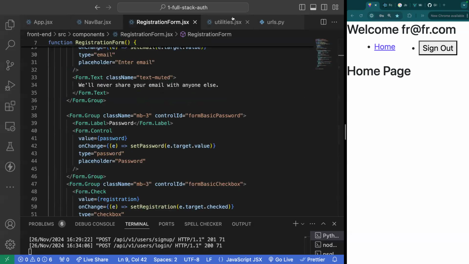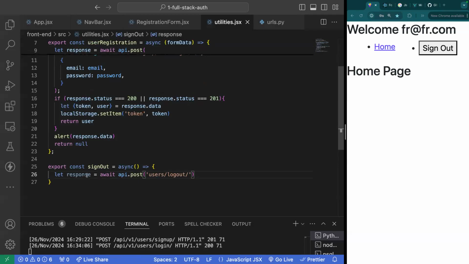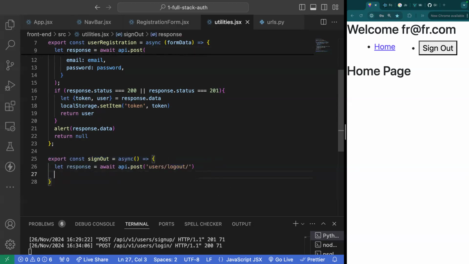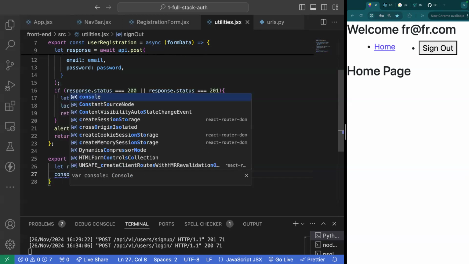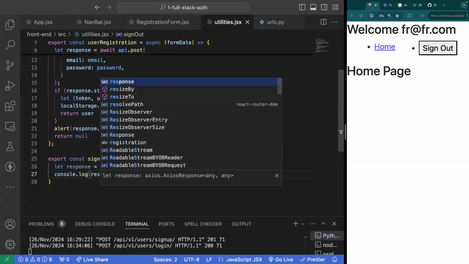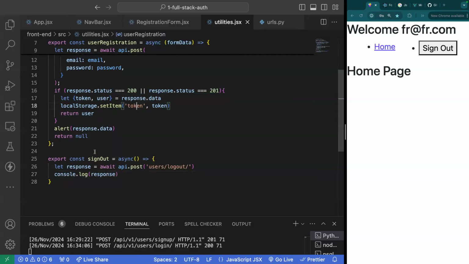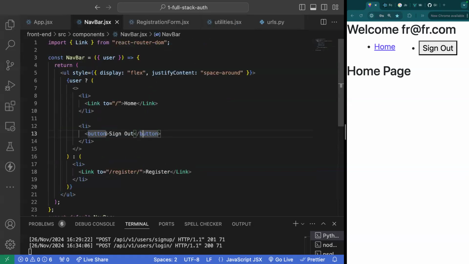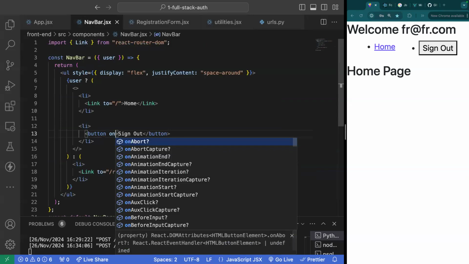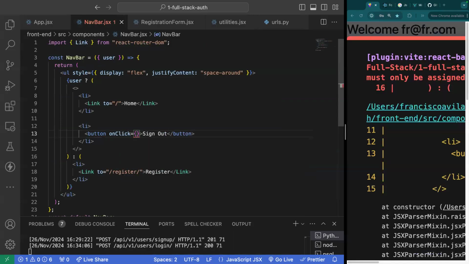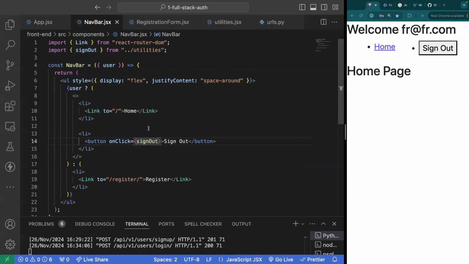Got it. All right. So let's backtrack a little bit, and I apologize, everyone. When I send this request, it's going to fail. And let me actually show us why it's going to fail. Let's say console.log response. All right, so there's our sign out. It's being exported. Let's go over to the nav bar and do our onClick function here. It's going to trigger signOut.